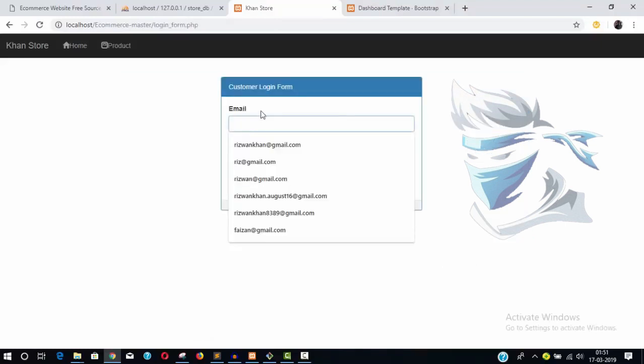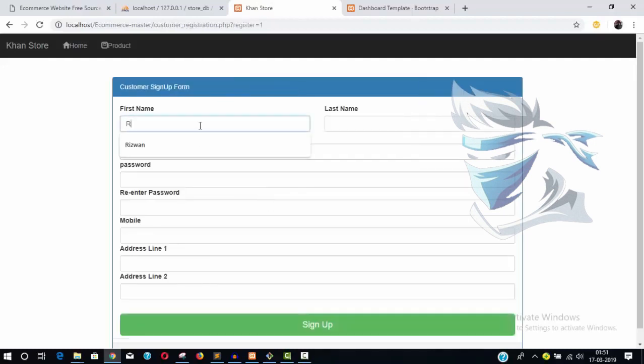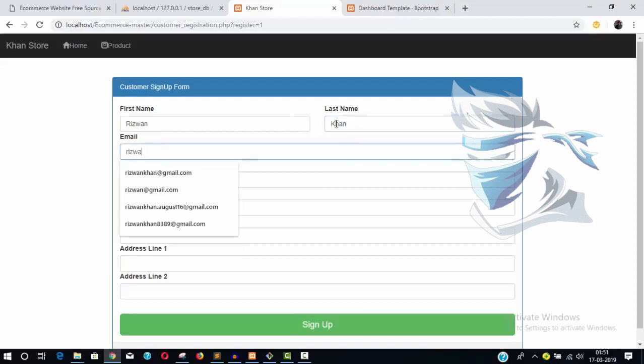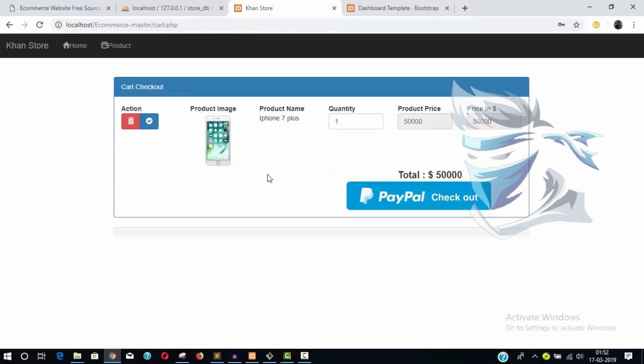For that we need to log in, but we don't have an account, so I need to create a customer account. Let's create one. And email, password 1 2 3 4 5 6 9. Again, mobile, take anything, sign up. So you can see now we are in the cart page again and we can check out.